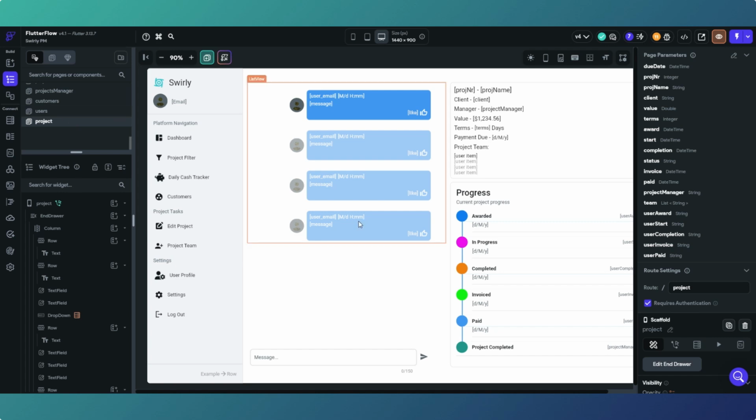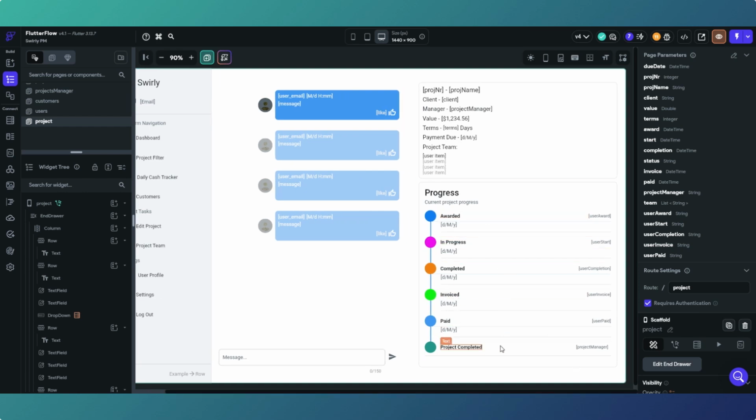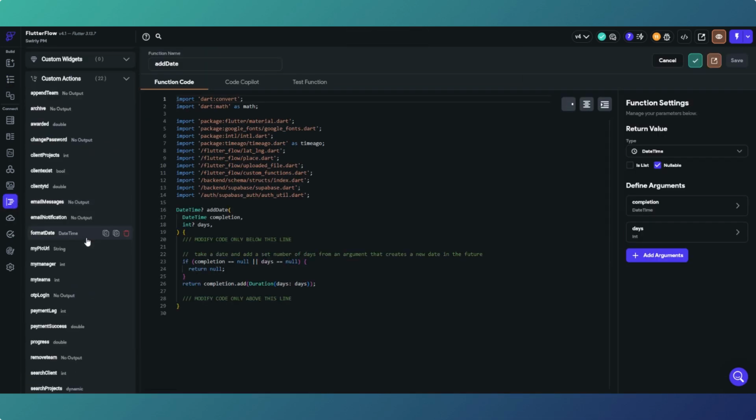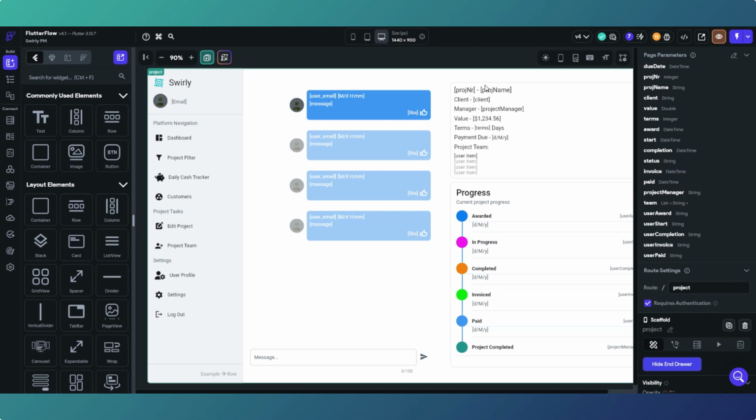Basically, when a project gets updated and the progress is updated on any given project, we are changing the date and updating it. When that's done, we call a custom action in Flutterflow which sends an email. We are calling the send email function in Supabase via the RPC call, and we are sending the project number. Every project that we have has a project number, which is up here.